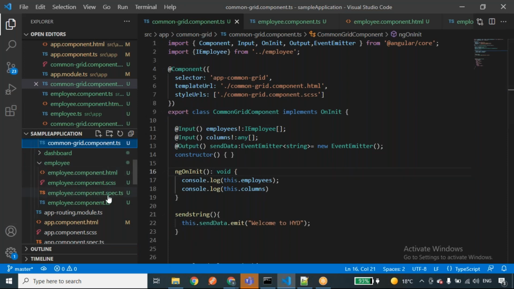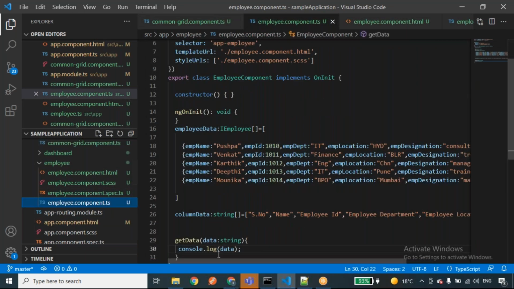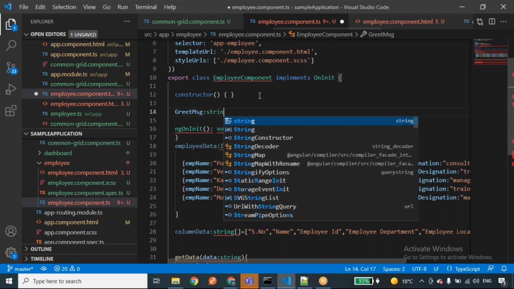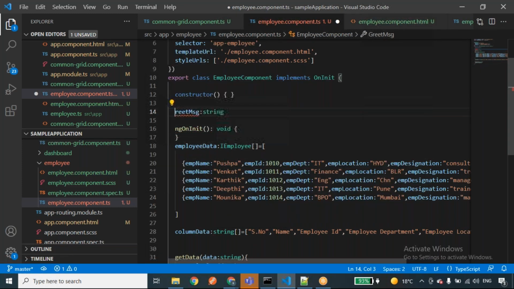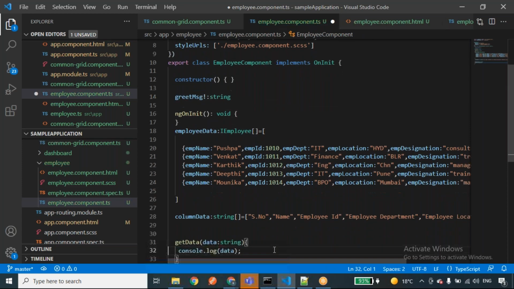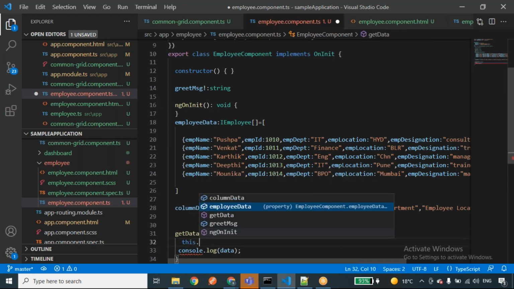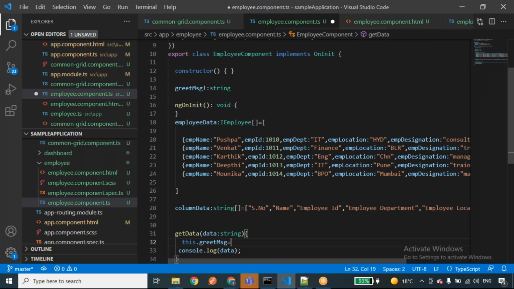For example, in the employee component, here I am just consoling the data, but I want to print this data in the HTML. I'll take one property, for example greet message, type as a string. Now I will assign this data to this variable: this.greetMessage equals data.